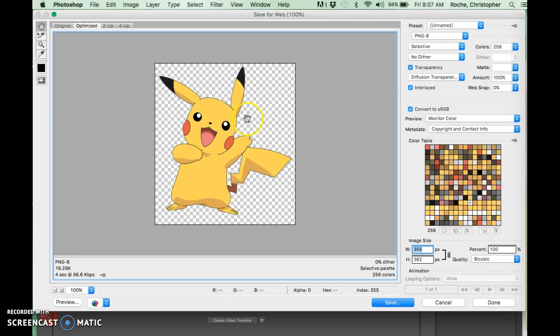There are other instances, like he has a sharp line around him. What I want to do too is make sure that he has something called no dither, so he doesn't show up with a little white ridge around him.